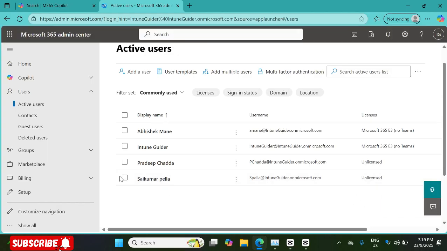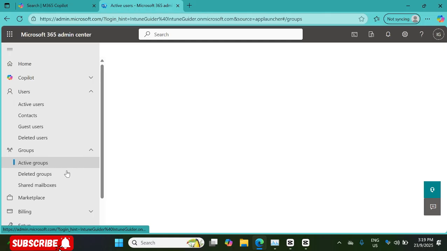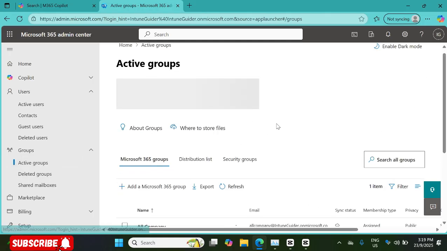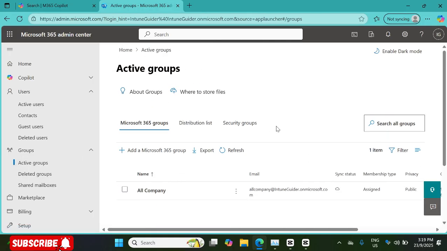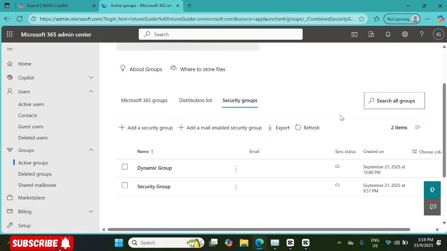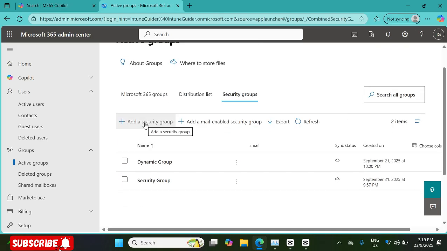Now what we will do is create one group, and with that group, we will assign the licenses. Okay. So we have a couple of other groups as well, like Microsoft 365 groups, distribution lists, and security groups as well. But in this case, we can use a security group to assign the licenses. A Microsoft 365 group can help, but I recommend going ahead with a security group. Okay. Hit on add a security group.